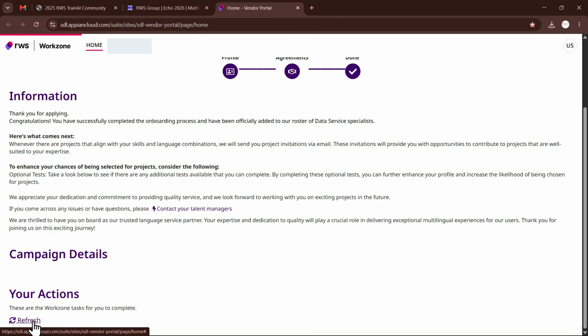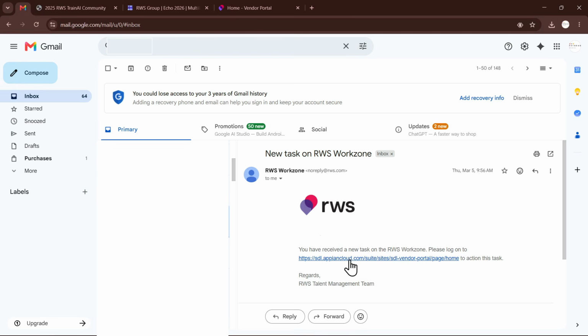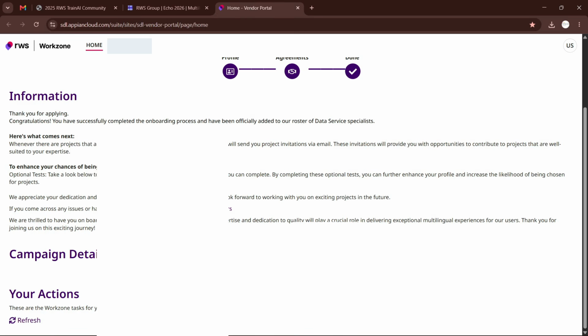Once you refresh, if you don't see anything, it means you don't have actions to do. Right now I've completed everything, I don't have anything to do. That's why it's showing just the refresh button. So anytime you receive an email like this, saying you have a new task, just make sure you scroll down and check it under your actions tab.